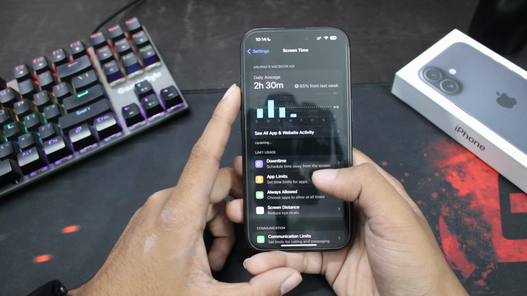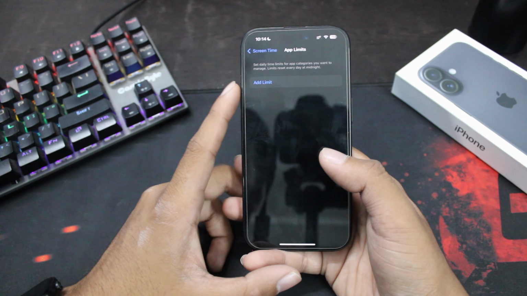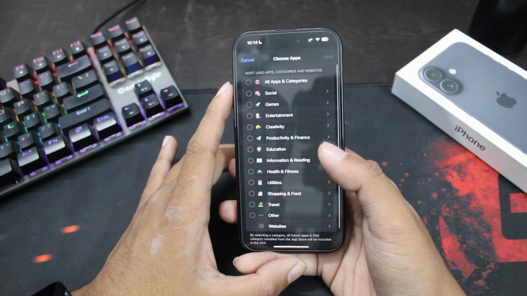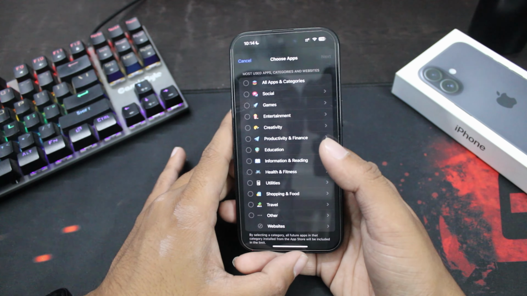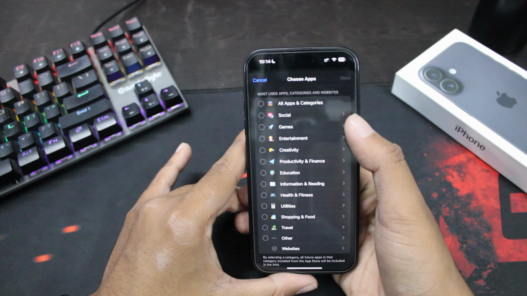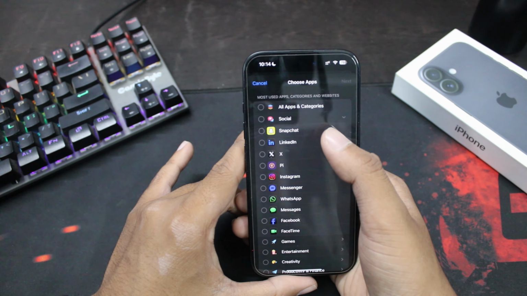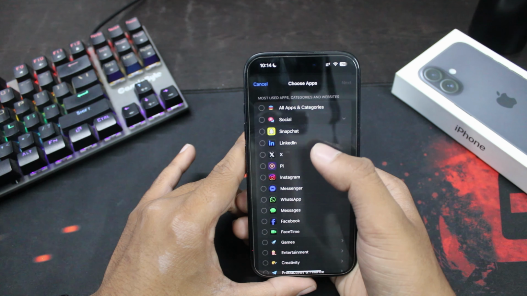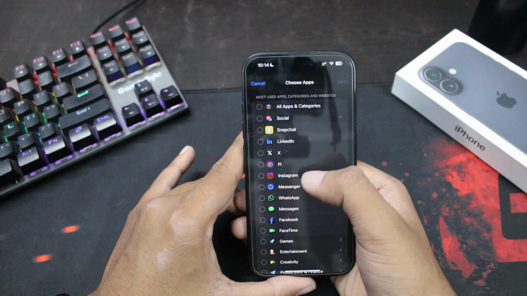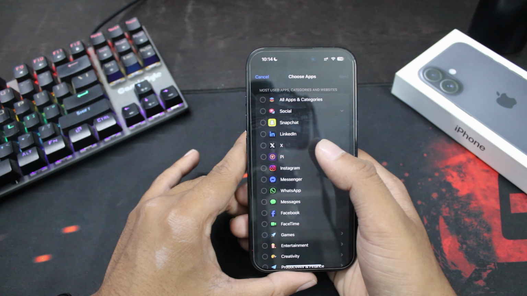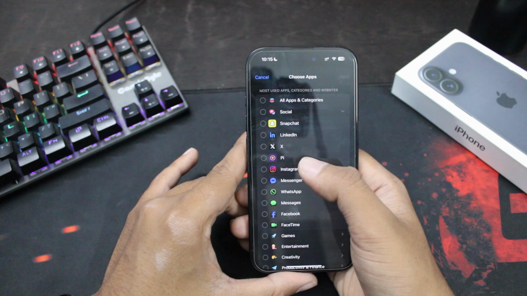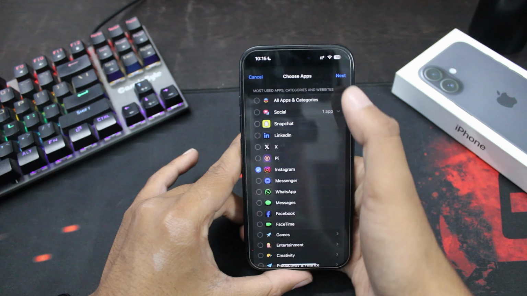Now once you do this, tap on App Limits and now tap on Add Limit. Now from here, you can select the app. For example, let's go for social. Now this will show you all the social media apps. For example, we have Snapchat, LinkedIn, X, Instagram, etc. Now let's say I want to limit app usage for Instagram. So I will select Instagram and then tap on Next.